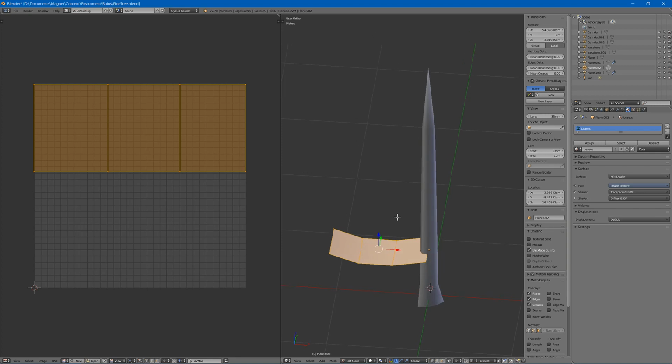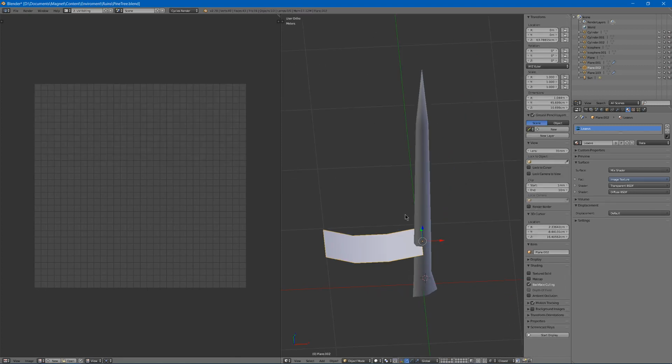All right. So next up, we need to use Alt D specifically. Make sure to use Alt D instead of Shift D, and then just rotate it around the Z axis a few times.